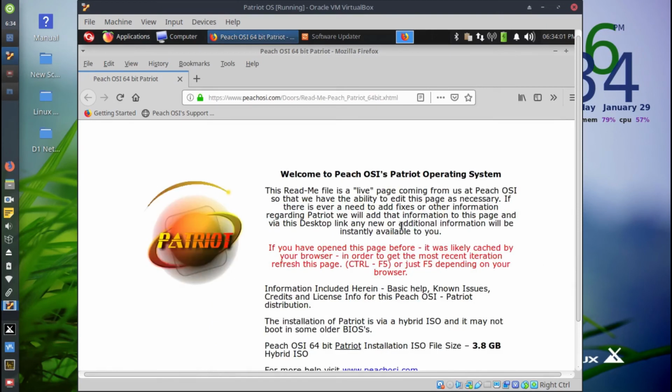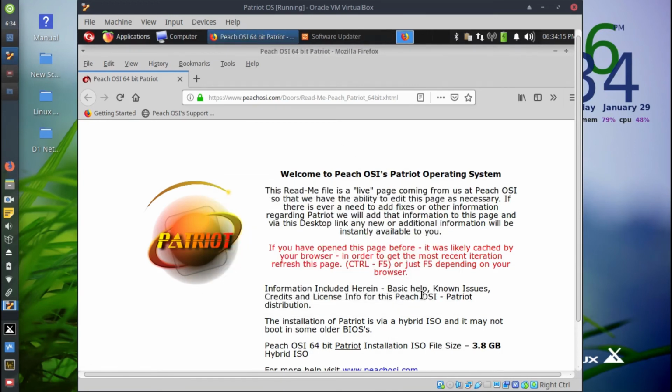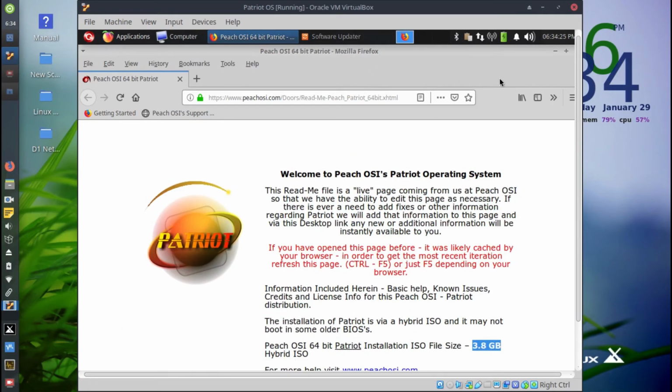So this is welcome to Patriot. Now this is cool because this gives you, and it wants the password to authenticate for the update. So let's put our password in here. And this is what you'd be experiencing the first time you opened it up. So this is exactly what you'd see. And notice how big this file is. That's why it took so long to install. I don't need this open right now.